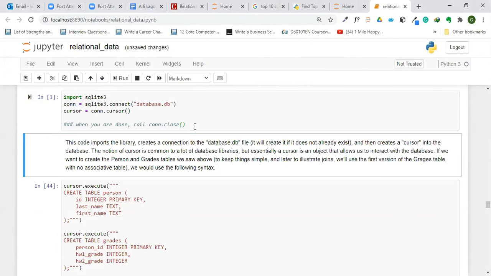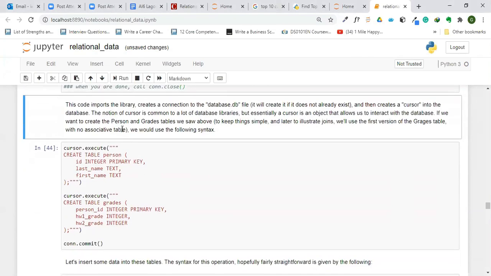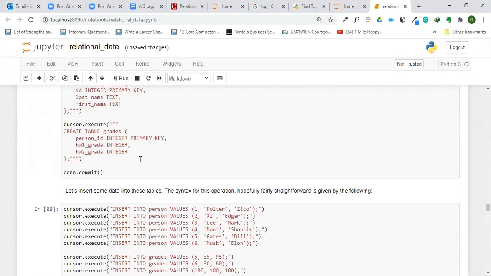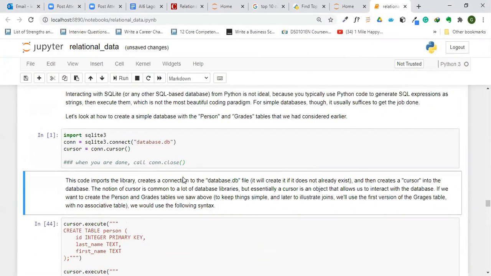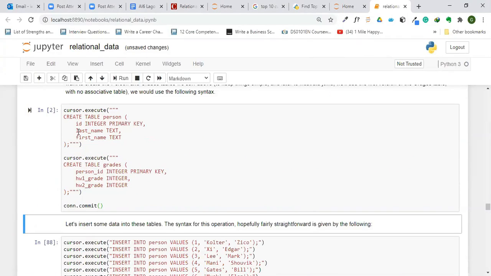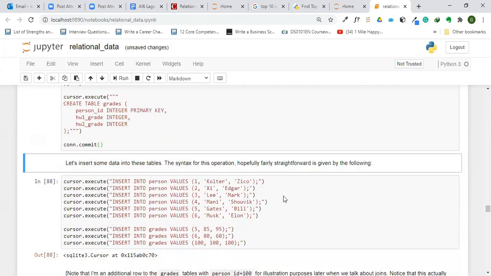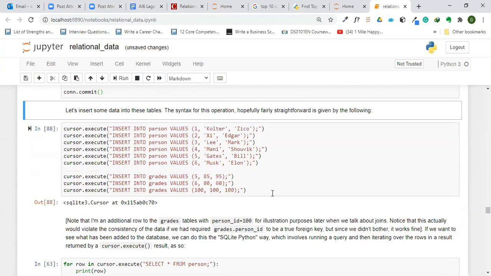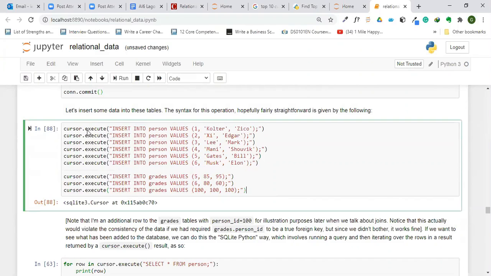So I just created the database all over again so that we can see. Once we run this command, it creates the database. Then when we run this command, like I said, this creates the person table and this creates the grade table, and we run it. Then in this particular case, we are putting data into the tables. We are inserting individual instances using this SQL query. Then we run it.